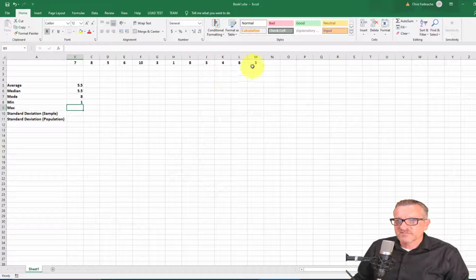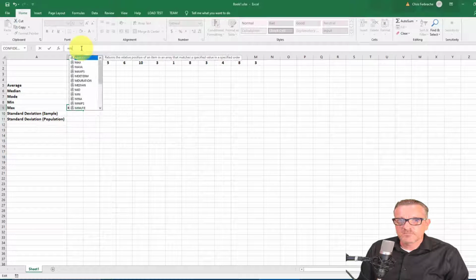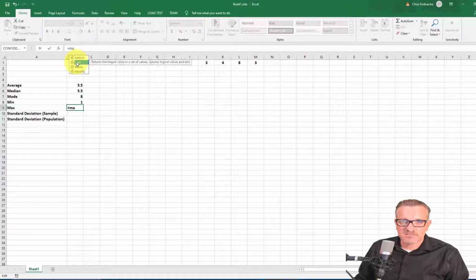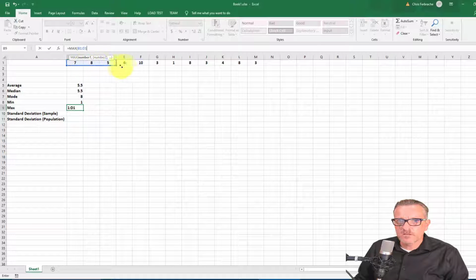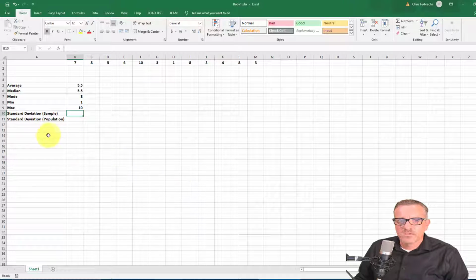And then for max, it's going to find our largest number. So it's very similar to the min, but it's the max. So I'm going to click on that right there, hit enter, and then MA, and then we see we have max A, max ifs, match, we just want max. And then I'm going to click on my 7, and then go all the way out to my 3. And so I have that same range, and that's the maximum number. So it's 10.